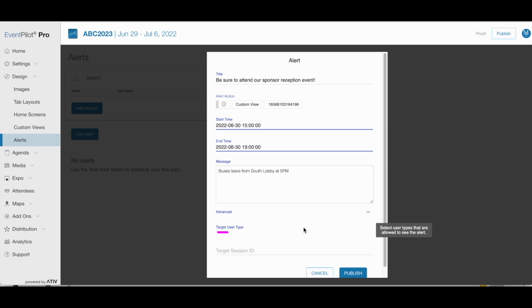If you have purchased targeted content for your project, you could target a specific user type, such as attendees or speakers. You can also limit the alert to those users who have added this session to their schedules. Since we only want users who have this event added to their schedules to receive the alert, we will paste the session ID from the agenda data in the Target Session ID field.